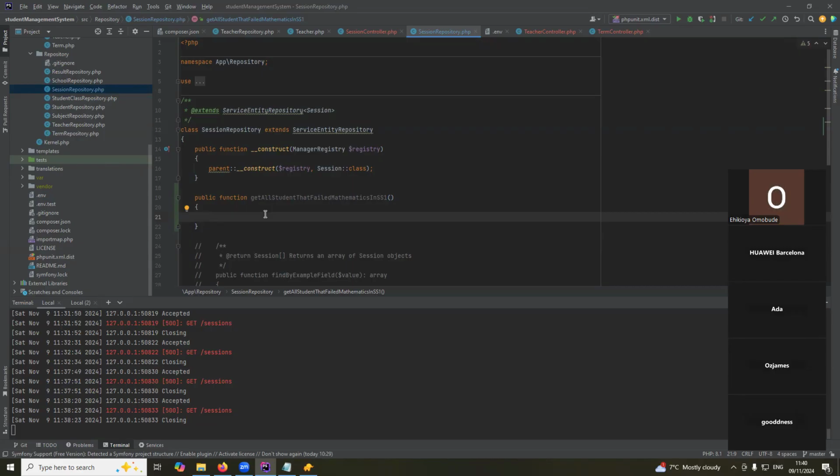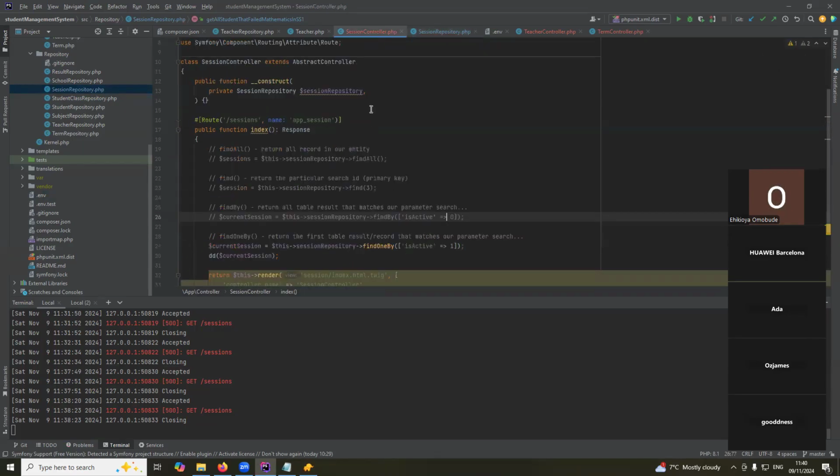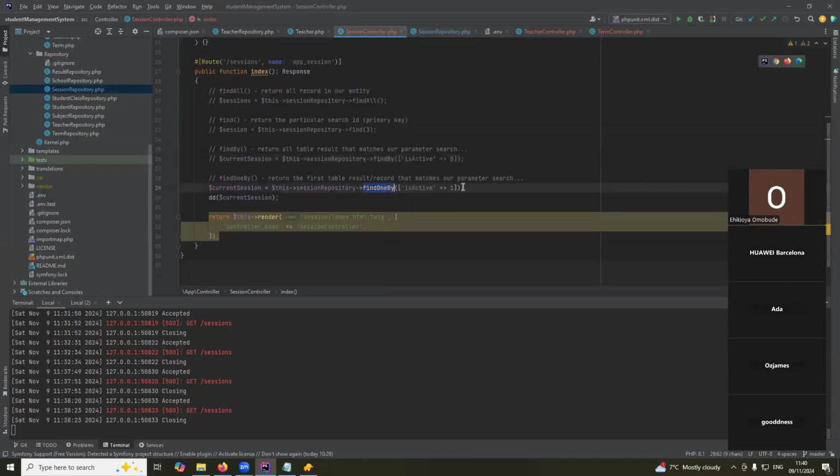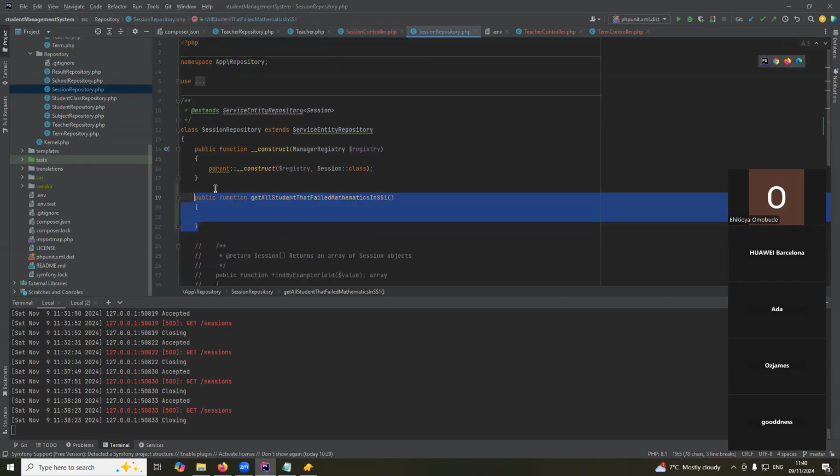Remember, the repository is for querying the database. So all your queries, all your getting of records should come in the repository. Now, as soon as I write all my queries here, I'll connect to the database, I'll put the records, I'll get it here. If I want to access this method from the controller, all I need to do is, instead of putting this find by, I'll just remove this and put get, and it will come out for me, get all students, and I'll get the record. But here will contain all my SQL query to go to the database and fetch all the students that failed maths for a particular class and a particular subject, for example.